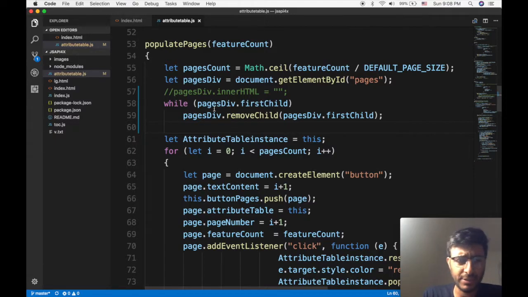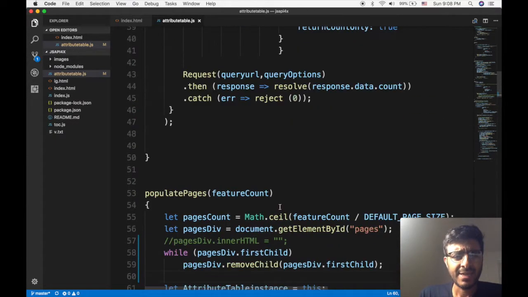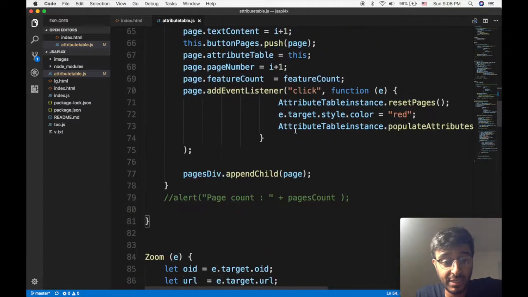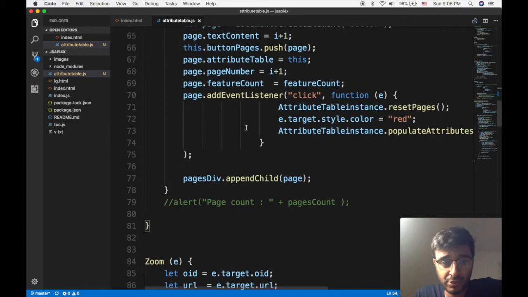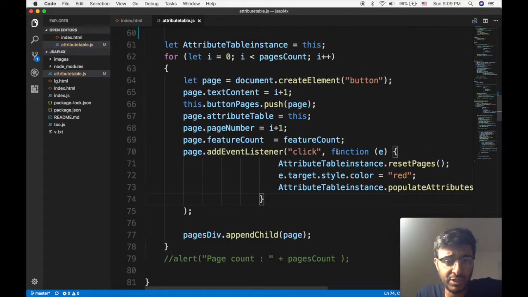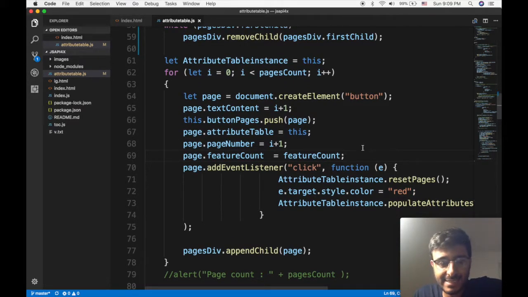Some optimization. All right, the second thing, we can make an assumption that when populating the page, always view the first element of the first page and reset the page. And then look at that. For each page we have an event that says when you click on me, make the target red, right? That's how the color changes for this.